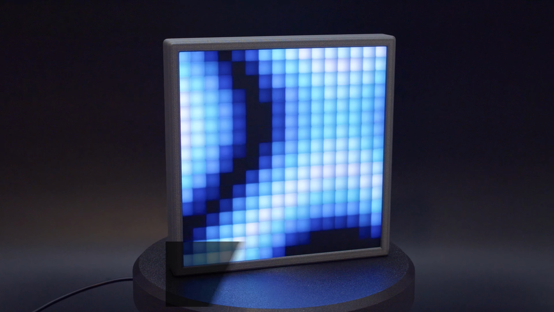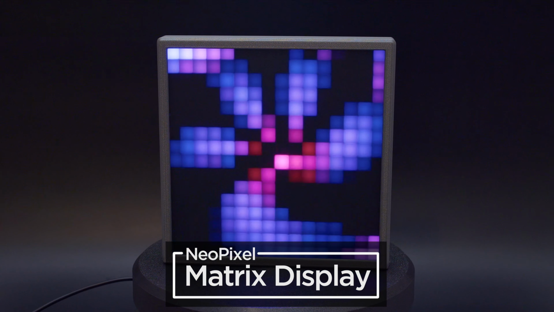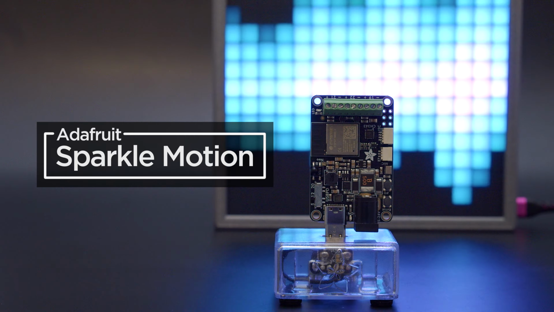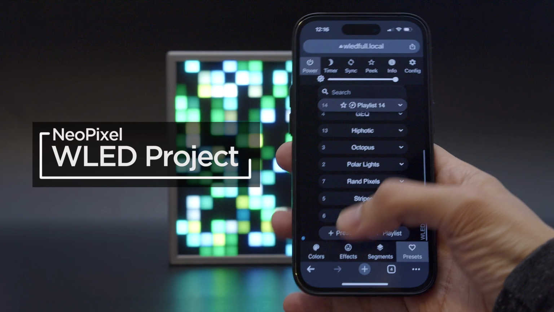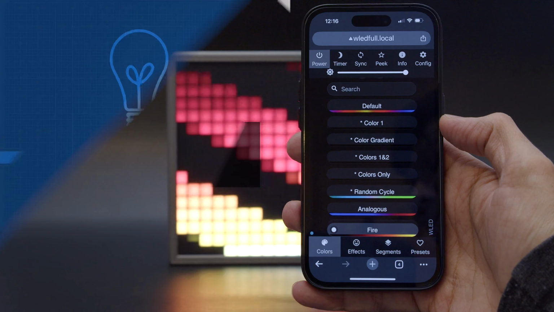You can build a square pixel LED display with Adafruit Sparkle Motion and WLED. This project uses the Sparkle Motion board to drive 256 NeoPixel LEDs. It features the WLED software to display awesome LED animations that can be customized using a computer or mobile device.